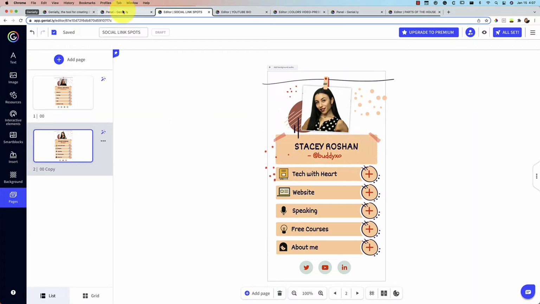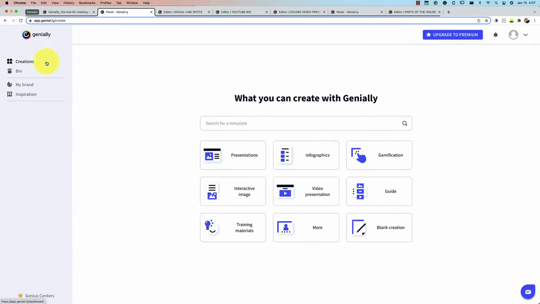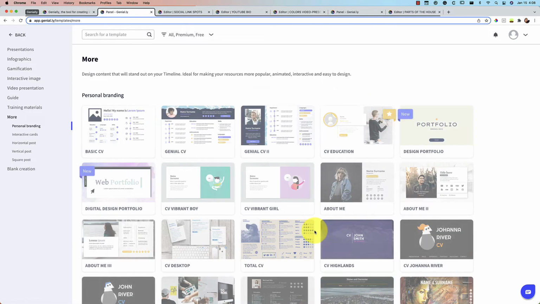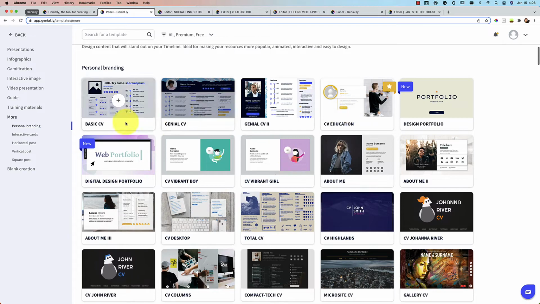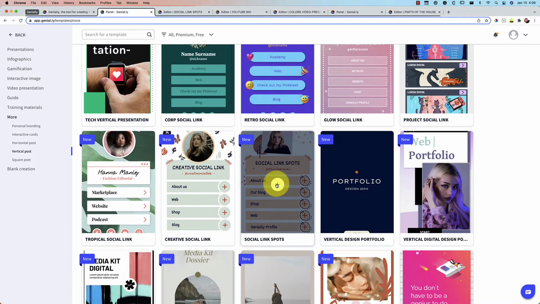Here we go. To get started, let's go back here and just click on Create Genially. When you do that, you're going to see there's a bunch of different categories of templates. And the templates in here are really, really good. Again, I'm on the free plan. There's even more templates when you are on a premium. Now, I found this one under More, and then you'll see they have these resume type things. I went down to vertical post, and then this was the one that I clicked.